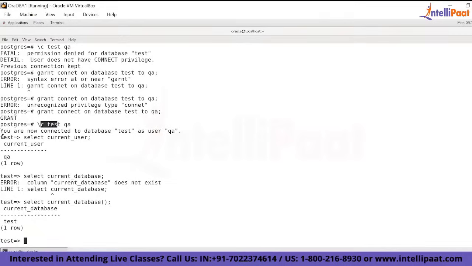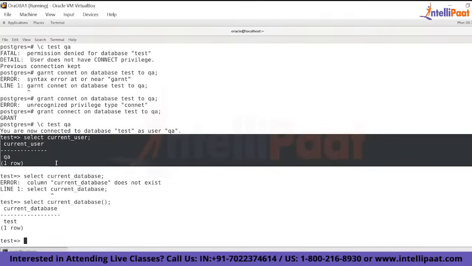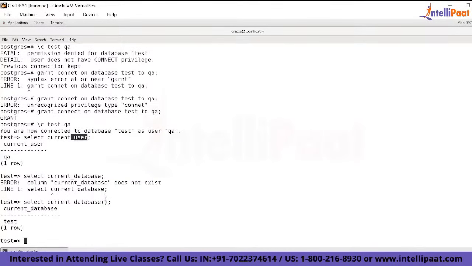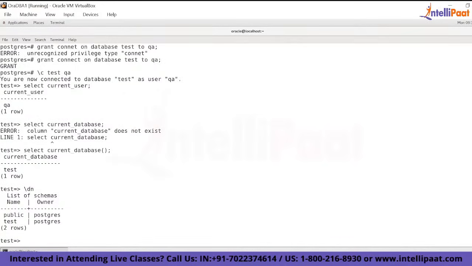We can check which user you logged in as and which database you are in with select current user and select current database. Once you connect to the database, try to list out the schemas. What are the schemas that exist in this database? You can see here, right now we have the public and test schemas.